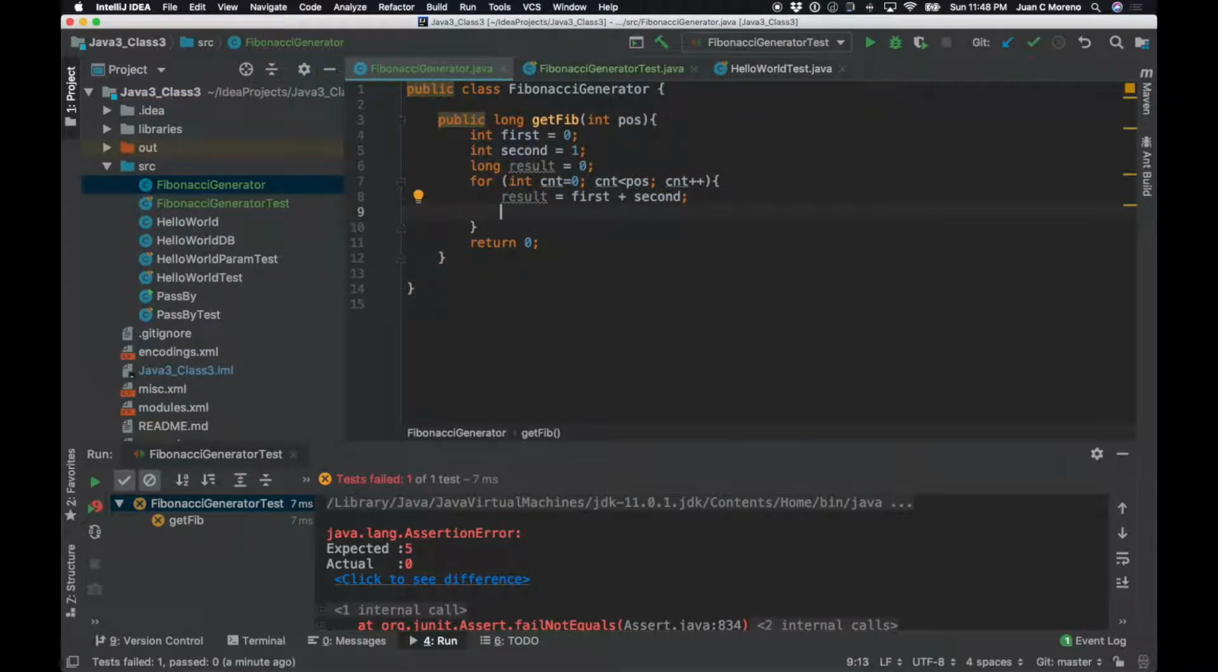And then we've got to advance. So first equals second, second equals result. We're moving the pointer. We've got to cast it, so let's just change all of them to longs so that we're dealing with big numbers. Essentially we're grabbing 0 plus 1, and then grabbing the next one and continuing that way.